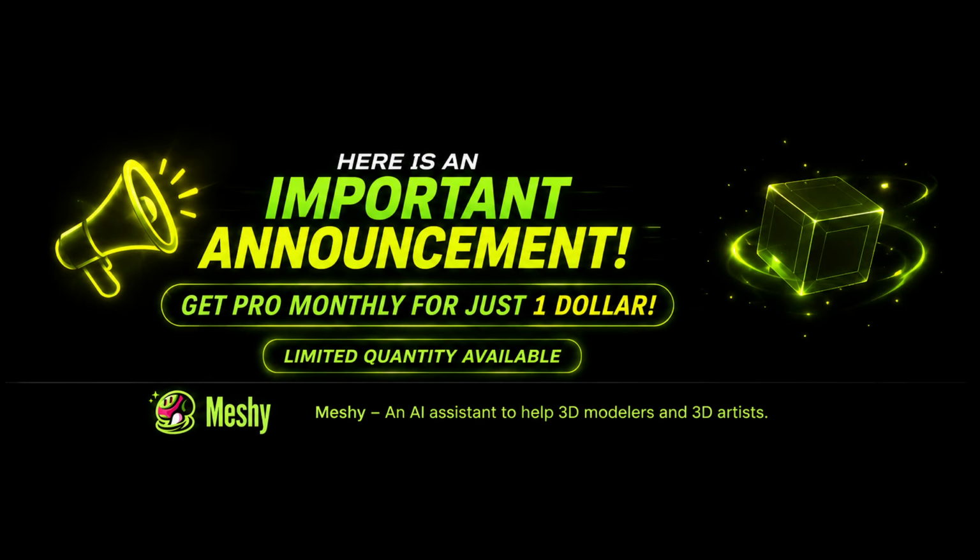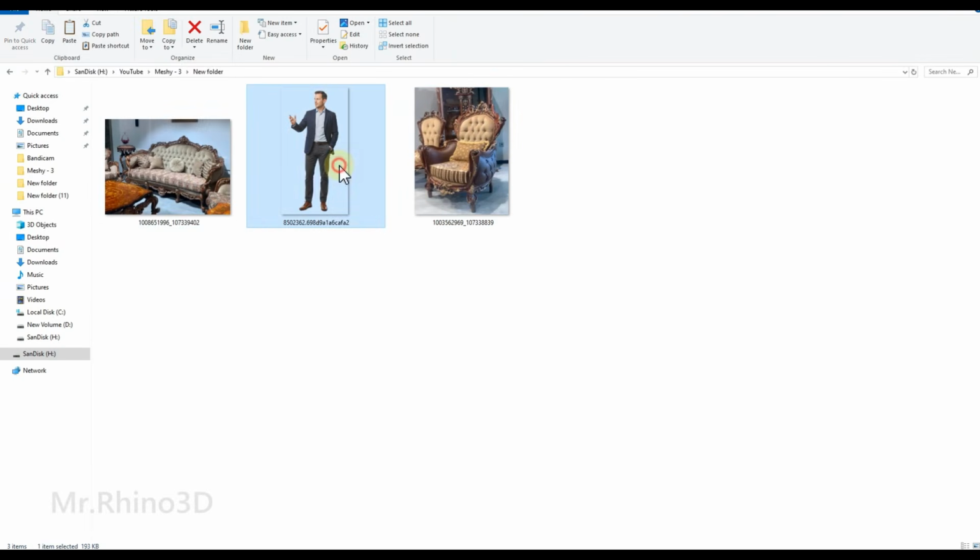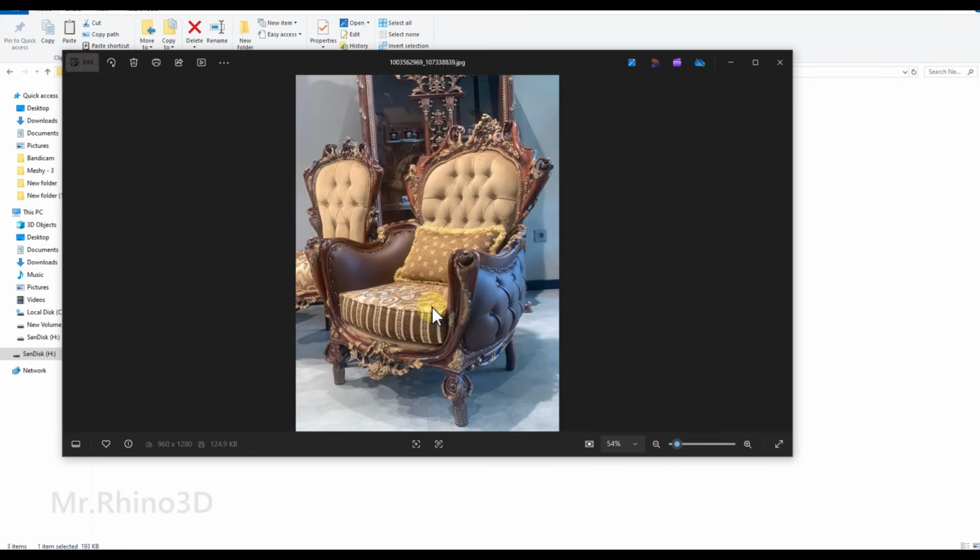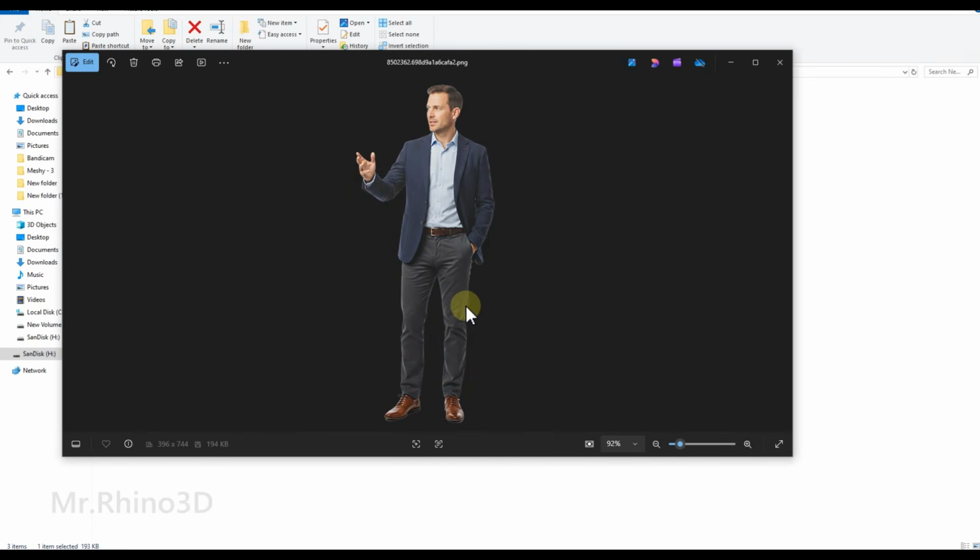For another test, I selected two highly detailed classic armchairs and a human model and turned them into a beautifully lit scene with strong composition and detail.